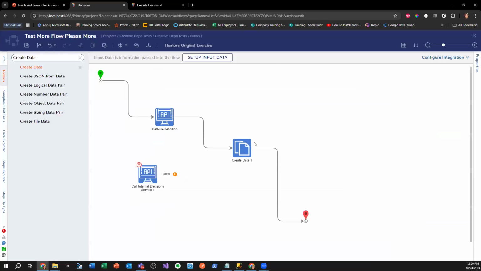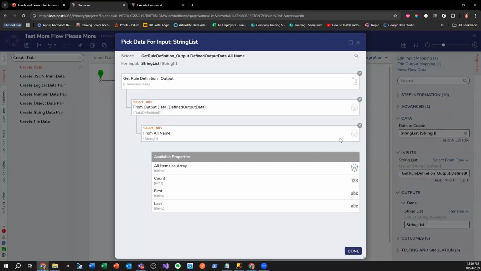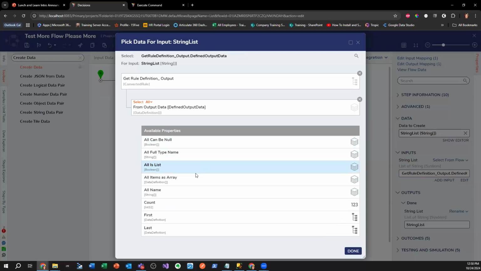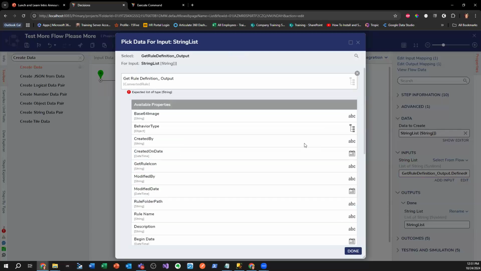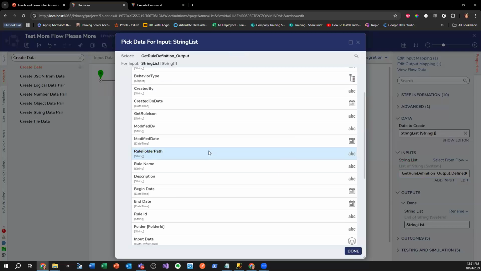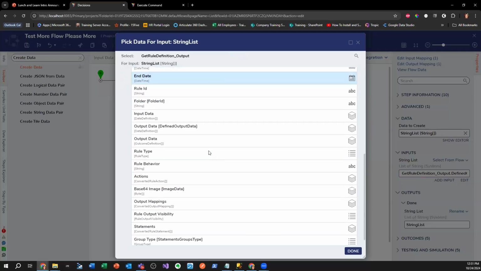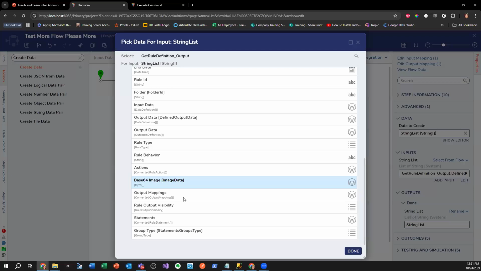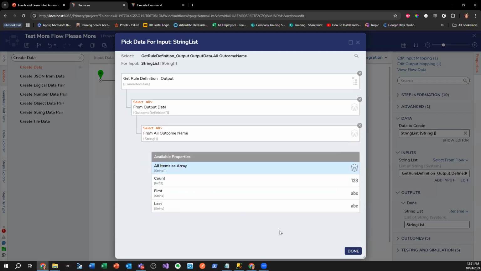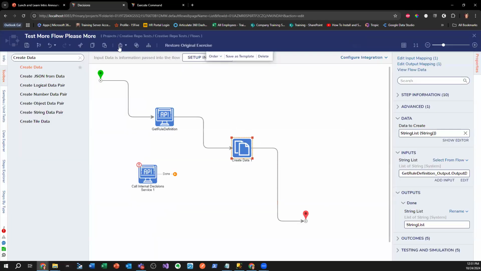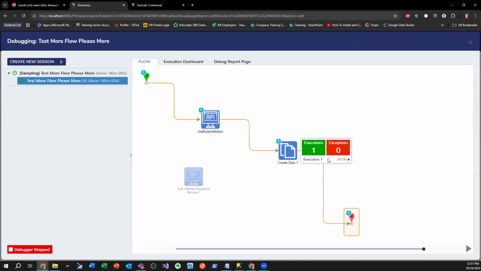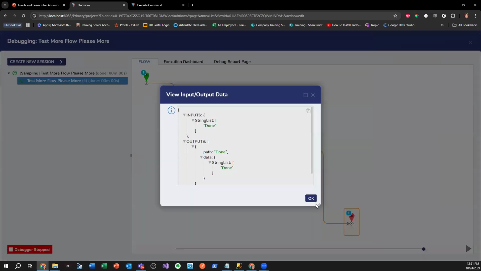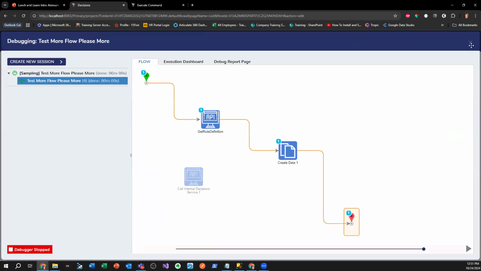Let me go dig a little bit further. Not all name, but let's do. Are you wanting the values of it? Rule output visibility, rule behavior, output data, all outcome name. Let's see what that one has. I don't think I picked that one. Okay, that's just the done path for that.